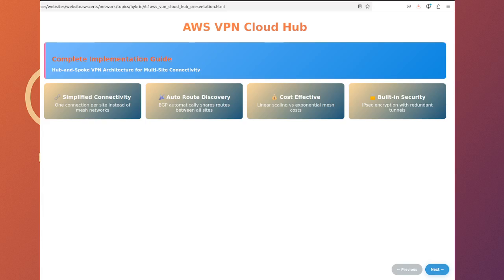Welcome to AWS VPN Cloud Hub. Welcome everyone. Today, we're diving deep into AWS VPN Cloud Hub, one of the most powerful yet underutilized networking solutions in AWS.